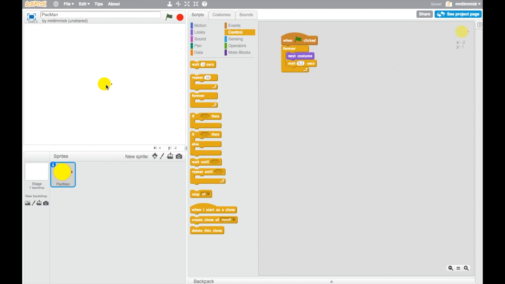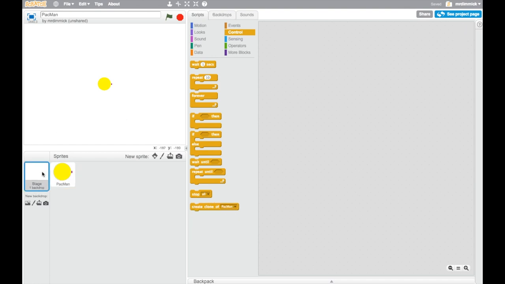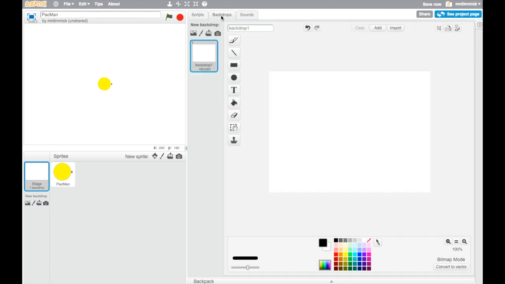Okay, let's go on to our stage and turn that into a maze. This white background area is called the stage. We can access it by clicking on here, and we want to make this into a maze. So I'm going to go to backdrops, and this is where I'm going to draw my maze. Now, you could have any background color you like. You could leave it white, or use blue or pink or whatever, as long as it's a different color to your little collision detector, then you should be fine.